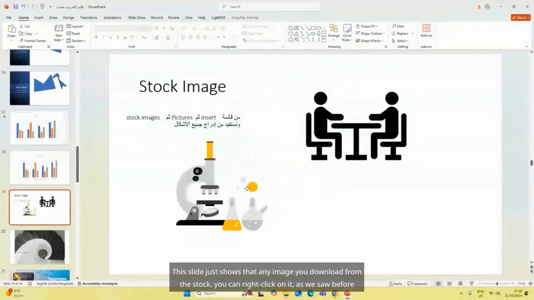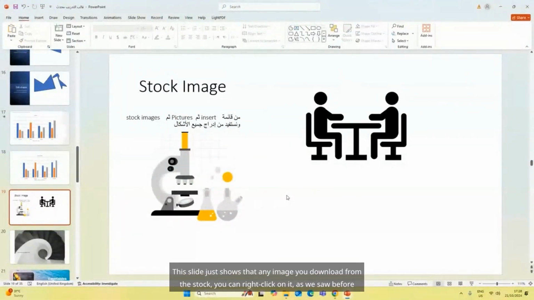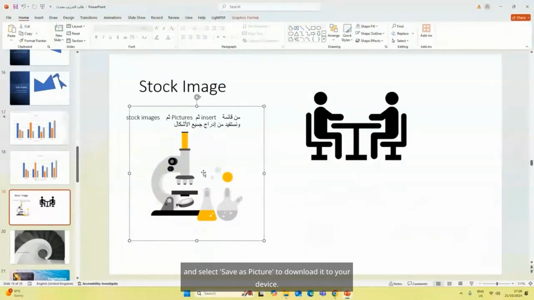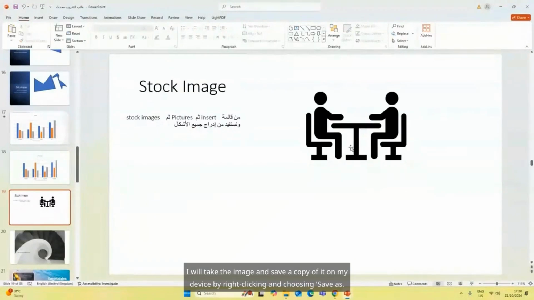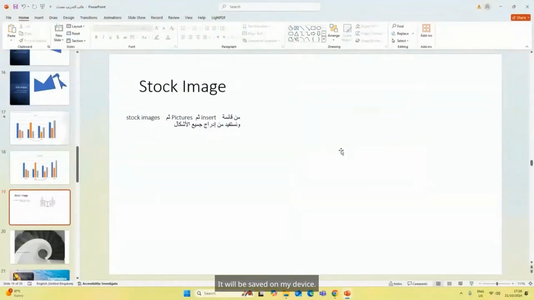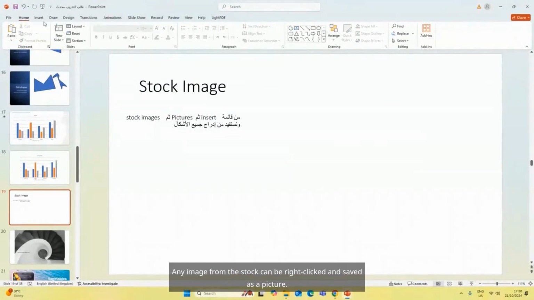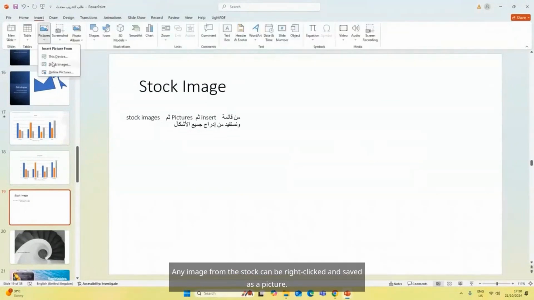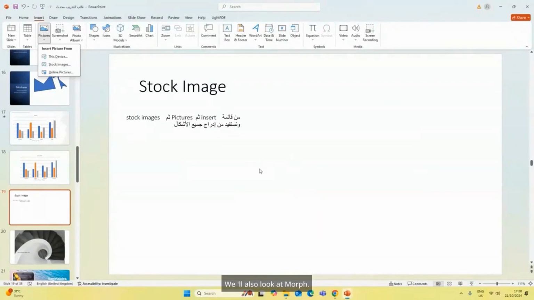This slide just shows that any image you download from the stock, you can right-click on it, as we saw before, and select Save as Picture to download it to your device. I will take the image and save a copy of it on my device by right-clicking and choosing Save As. We'll see how we access and select stock. We'll also look at Morph.